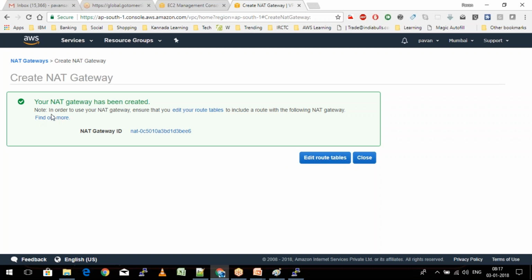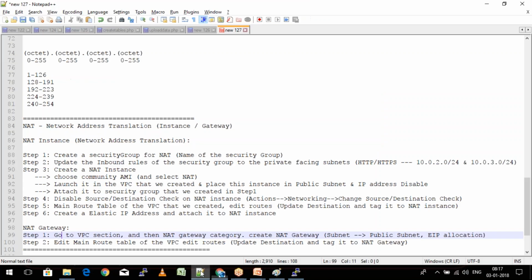And the next step is, it says in order to use the NAT gateway, you need to ensure that you edit the route tables. Let's check out the steps in my notepad as well. Yes, we are going to edit the route tables. So let's get down there. So I'll click on edit route tables.